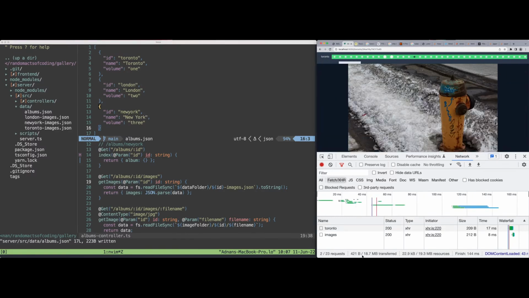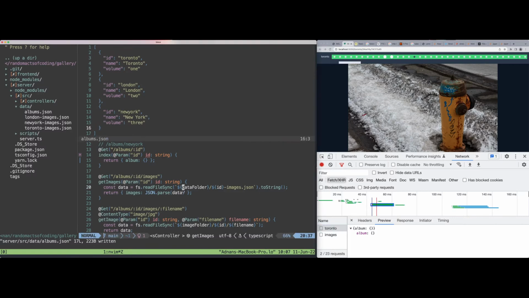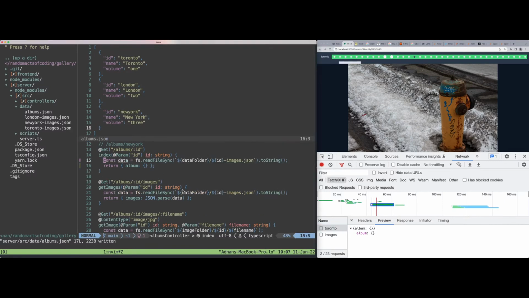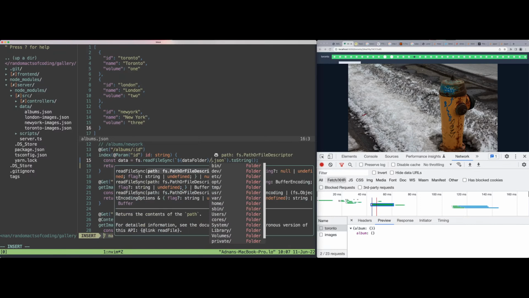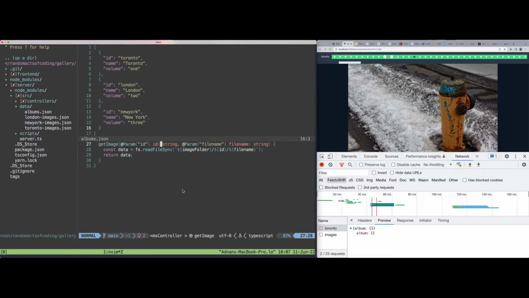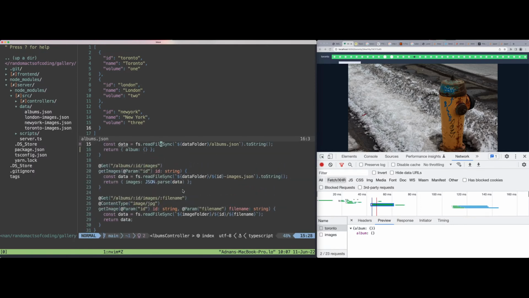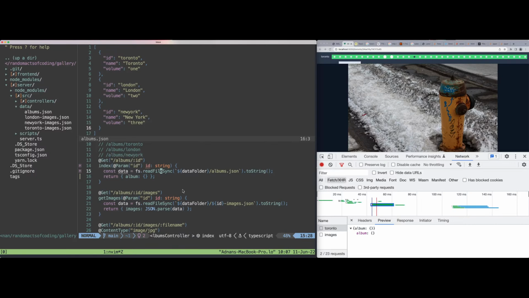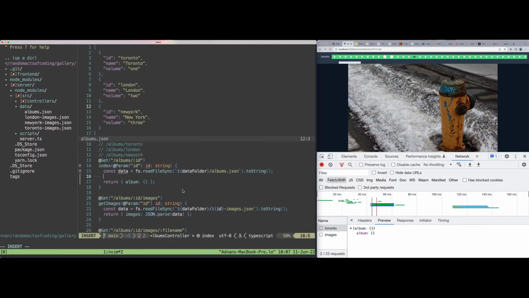So if I run this, Toronto should now give me, well, it won't because I haven't pulled that in. So let me do that. Data folder, albums right here. And then I just need to find the particular album. I guess this could have been a hash, but that's fine.